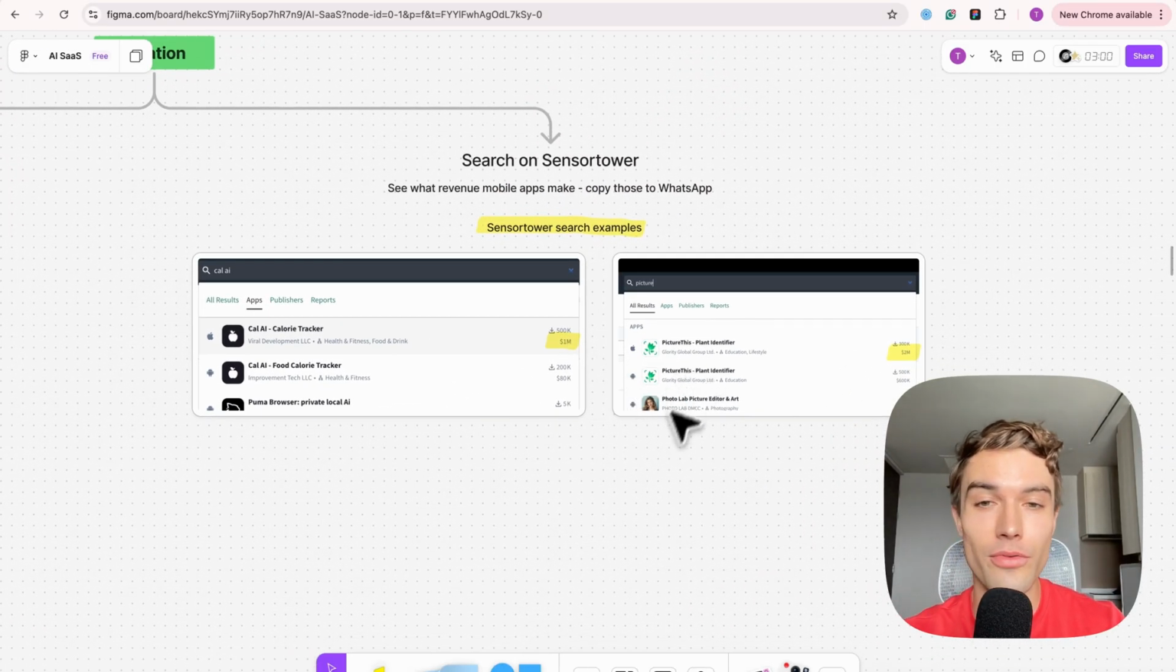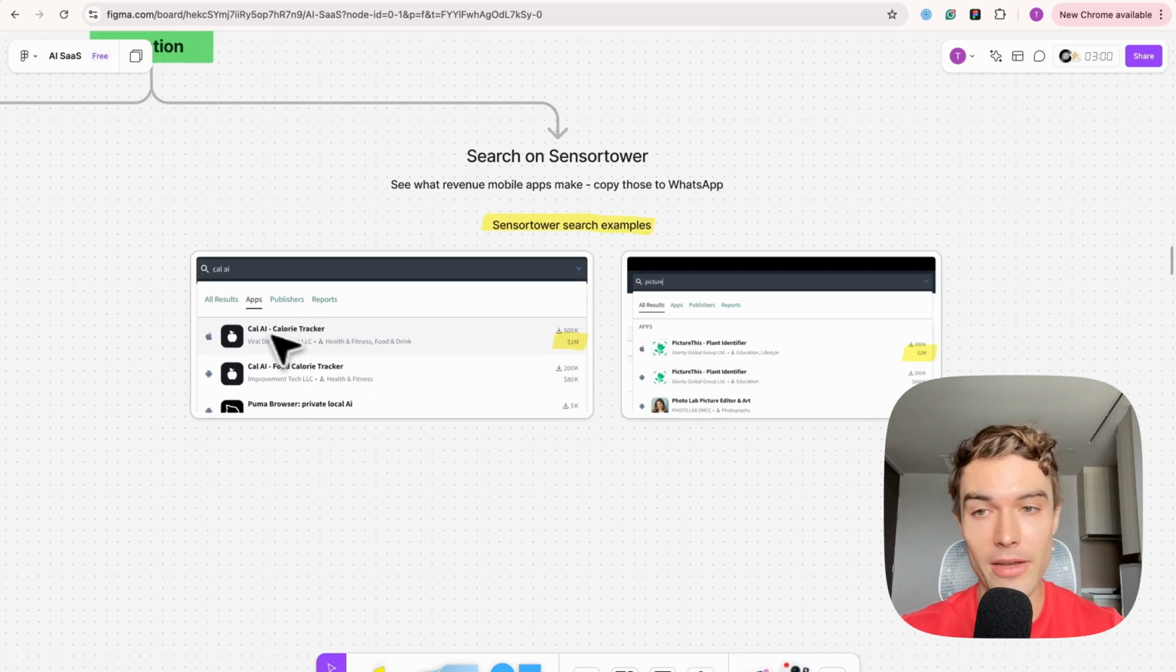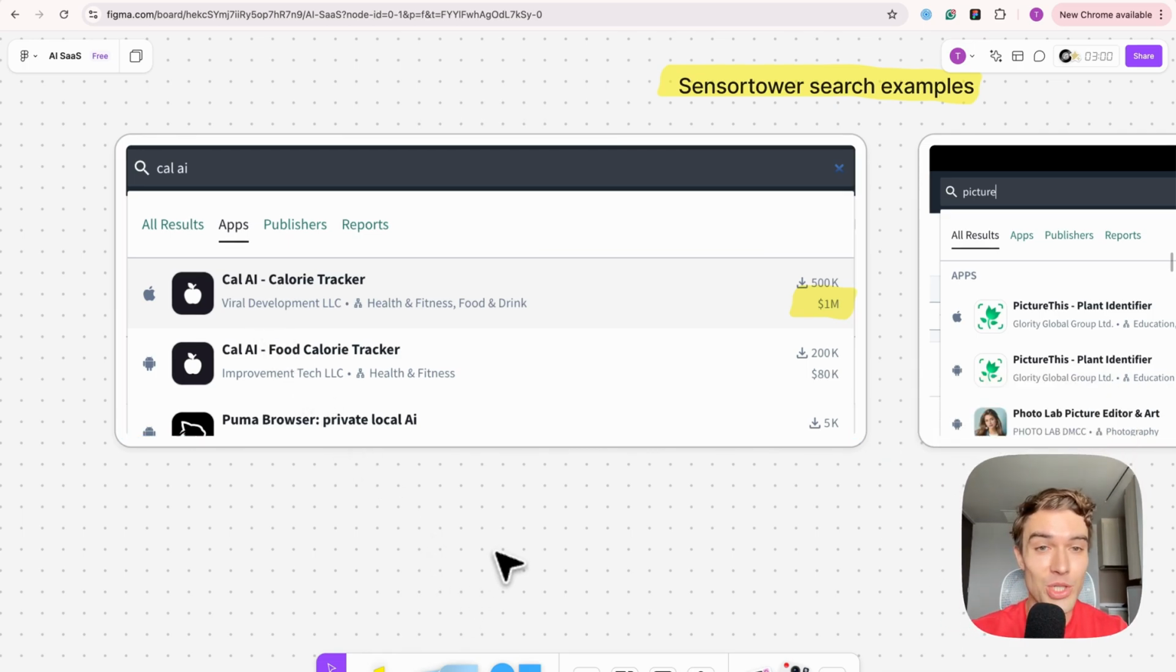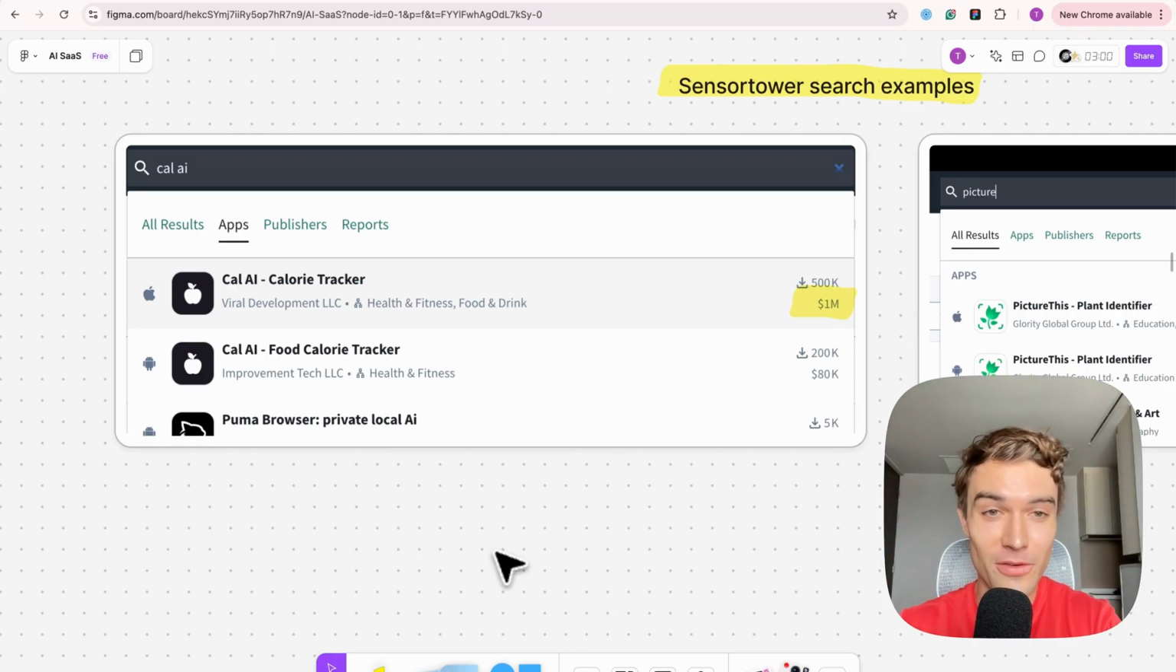Now on Sensor Tower, I did the same. I just searched, for example, you can search directly apps that you already know and see how much money they make. For example, Cal AI, right? These guys are killing it with the OpenAI Vision API as well, right? This is what they do, right? Take a picture of your food, get your calories back, track your calories, boom.